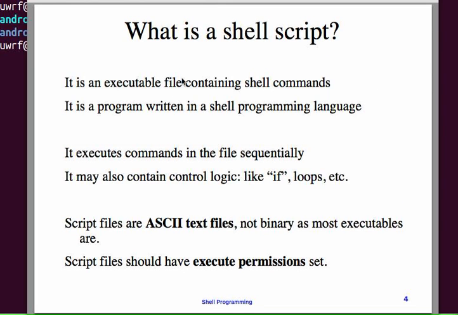So what exactly is a shell script? A shell script is an executable file containing shell commands. It is a program written in a shell programming language. So the thing is, it's not just a list of commands. It can also have things like if statements and loops. That's what makes it really valuable.